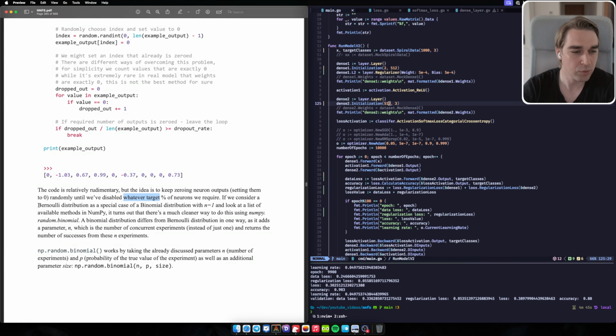If we consider a Bernoulli distribution as a special case of the binomial distribution with n equal to 1 and look at the list of available methods in NumPy, it turns out that there is a much cleaner way to do this using NumPy: random.binomial. A binomial distribution differs from the Bernoulli distribution in one way, as it has the parameter n, which is the number of concurrent experiments instead of just one, and returns the number of successes from the n experiments.